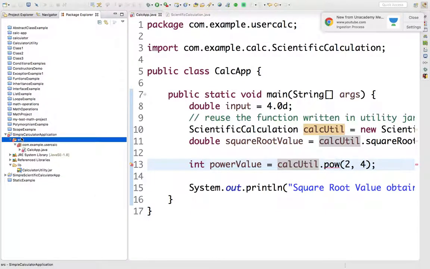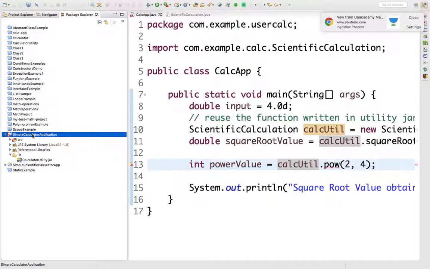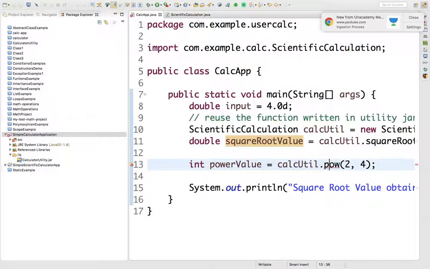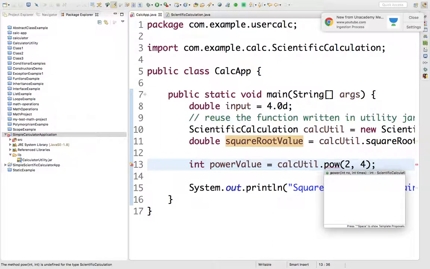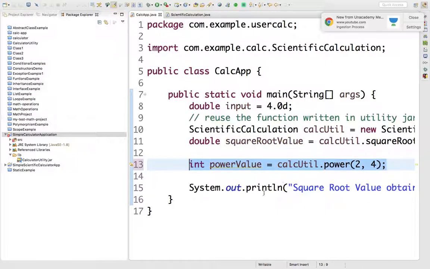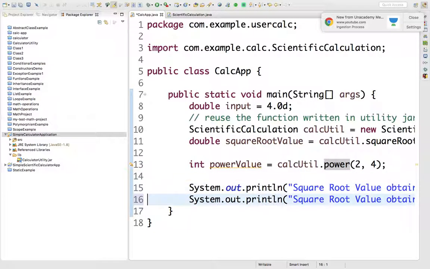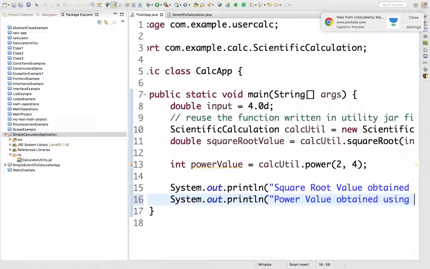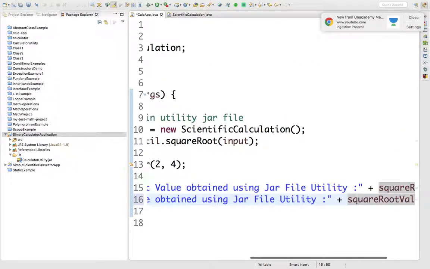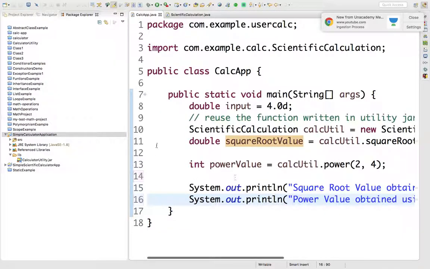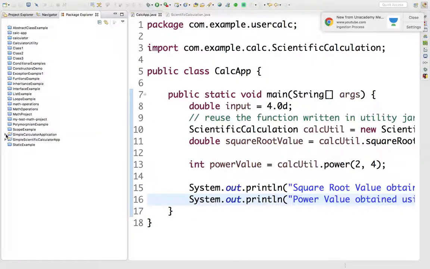Let's refresh this project. Right click, refresh, and let's see if we can. Okay, the method name is power. We can call the power method now. So all these steps are needed if we make any changes in the utility.